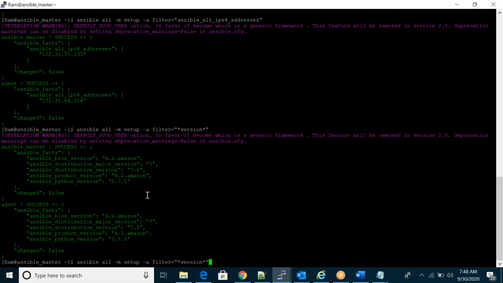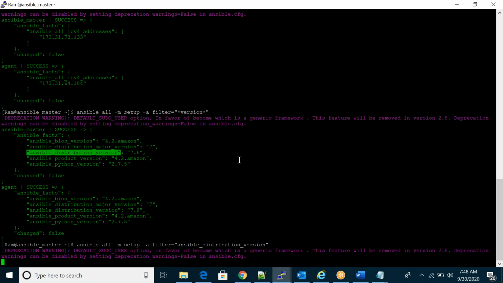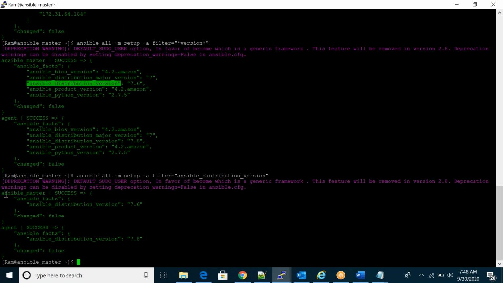If you know the exact keyword, for example, I want to know my Python version or my distribution version, or my OS version, then you can mention that and filter, so you can get whatever information you require from all the servers.